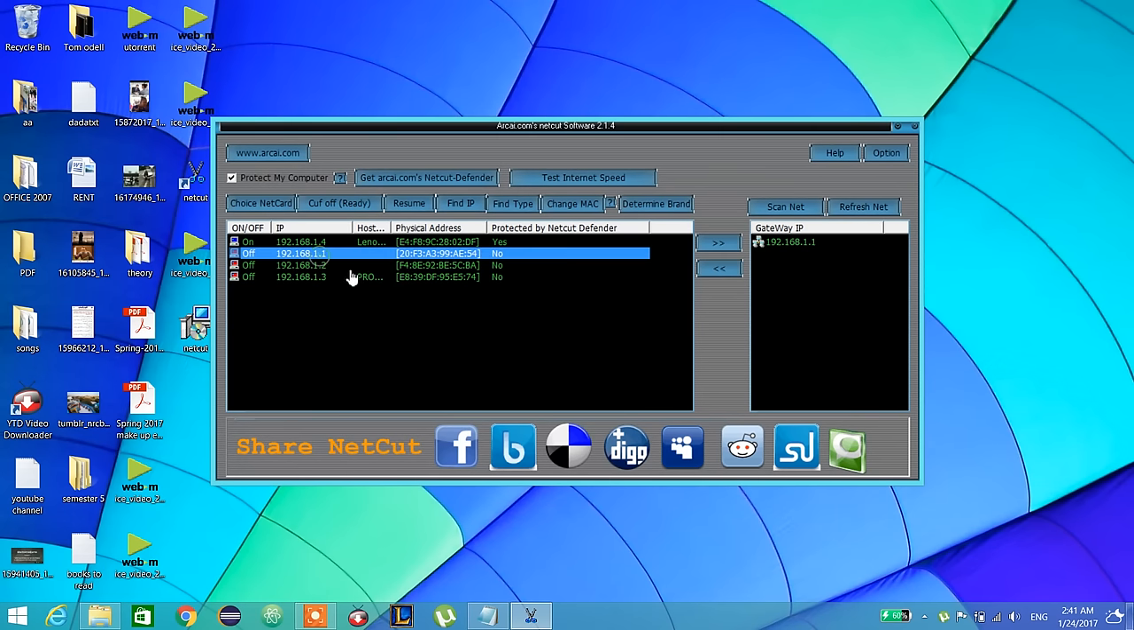If you want to make them link and connect again to your Wi-Fi, just click resume and they will connect to your Wi-Fi. This is the IP address of the computers or the devices that connect, and the physical address. If they have NETCUT, they will be protected by NETCUT Defender, but none of them has NETCUT. If they have NETCUT, then you can't use NETCUT against them.